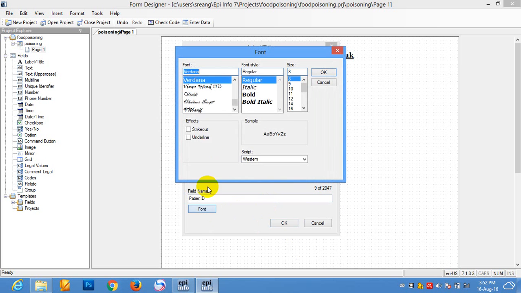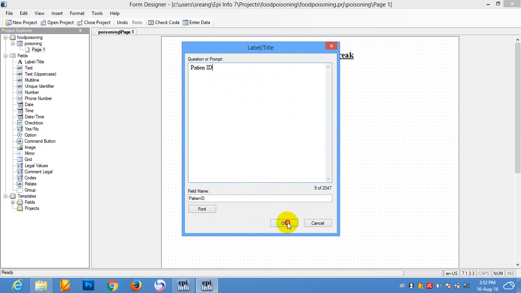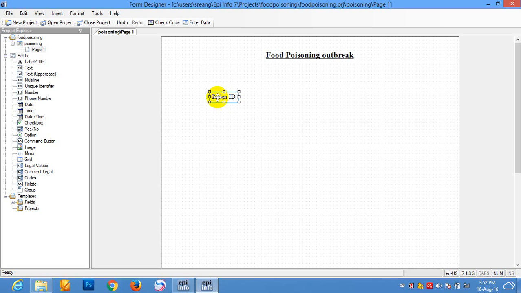Okay, for the font, you can choose the font name Times New Roman. What is the standard font size? For example, you can choose 12. It's big enough and easy to see.